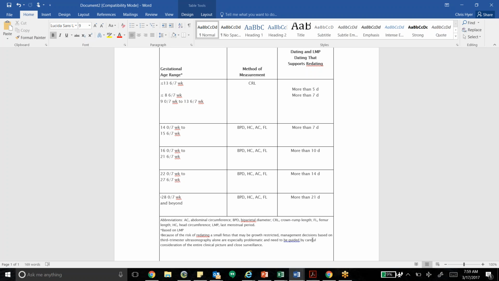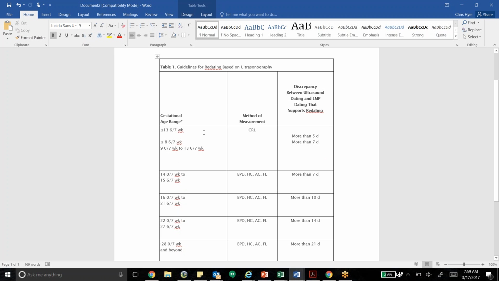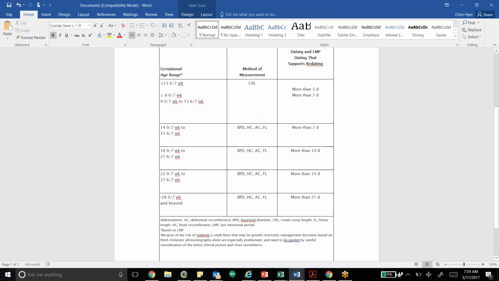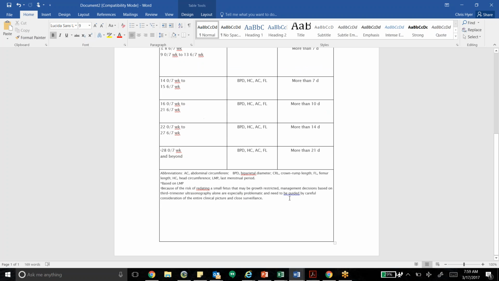Anybody else have any comments? And I just wanted to show everybody the ACOG committee graph for redating an ultrasound based on sonography. So this asterisk means that if this is the LMP dating, less than or equal to 13 and 6/7 weeks, or less than or equal to 8 and 6/7 weeks, then if your crown rump length is more than 5 or 7 days different, then you would adjust the EDD and the dating for the ultrasound based on this, and you have all of your important data right down here.